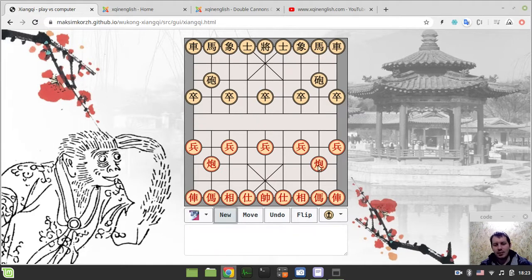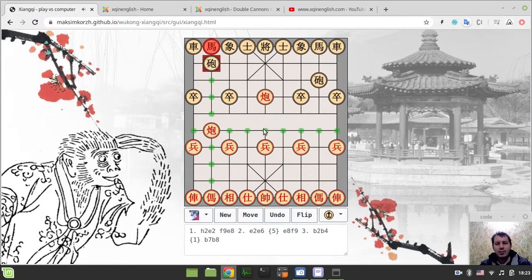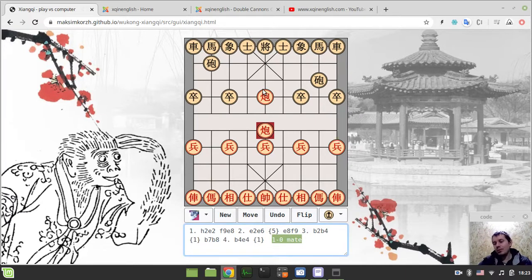So let's try another game where the king is not going. Well, is this gonna work? I'm just wondering. Yeah, I hope this is gonna work. Yeah, we get the checkmate again. So it's quite an interesting exercise to try.